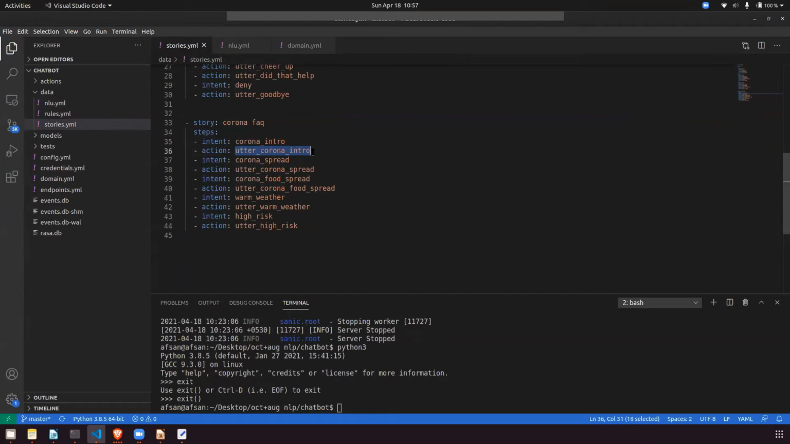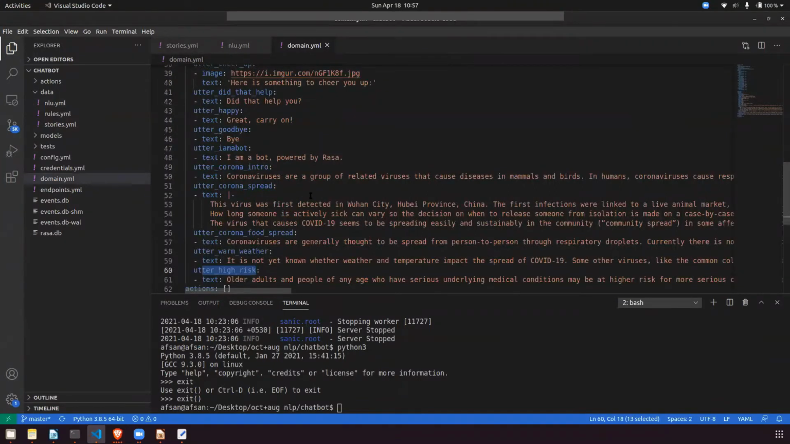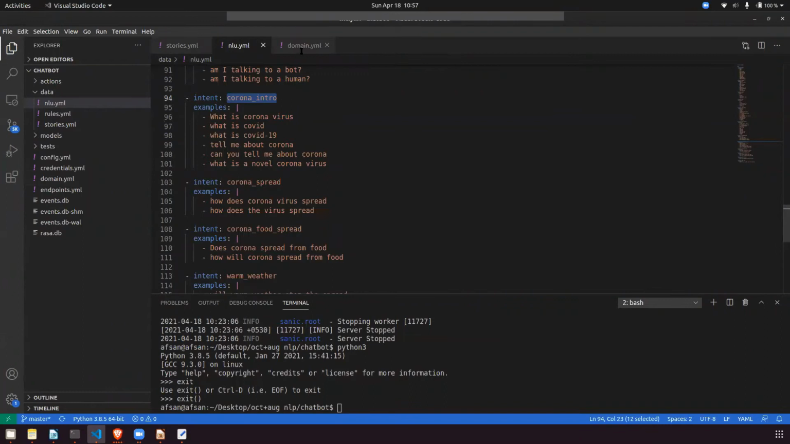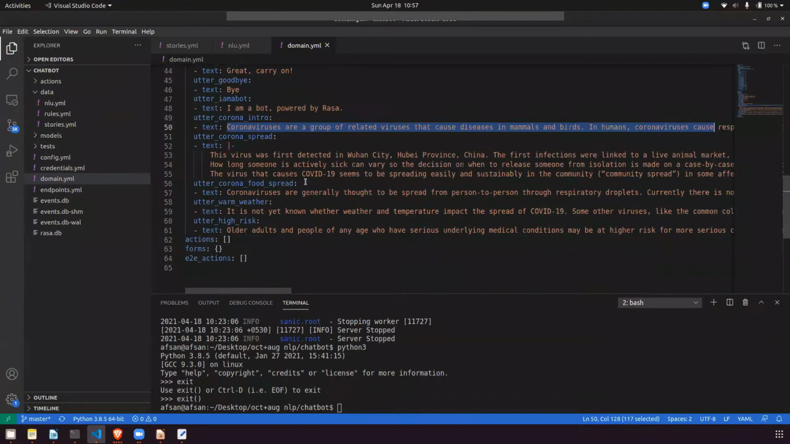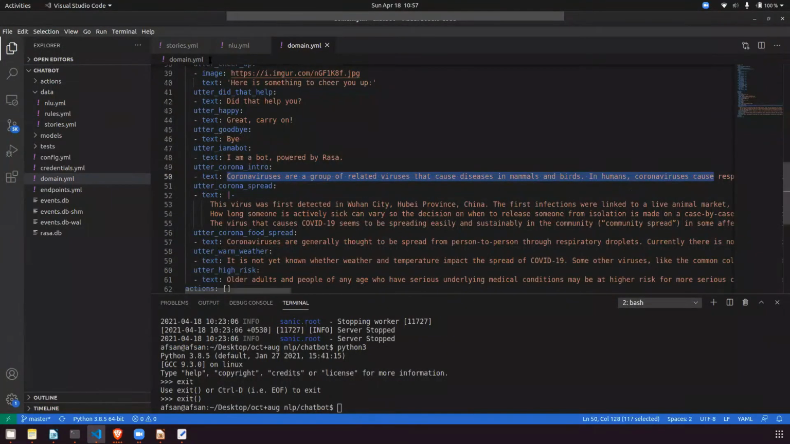Now, which file will be looked at after this? The domain. So it will go in the domain and check: okay, utter corona intro. So where is this utter corona intro? It will be found here, and the text that will be shown by the chatbot is this: coronaviruses are a group of related viruses that can cause illness in animals and stuff like this. So now you understood how the mapping is done. Yeah, it's clear. So this is how mapping is done.